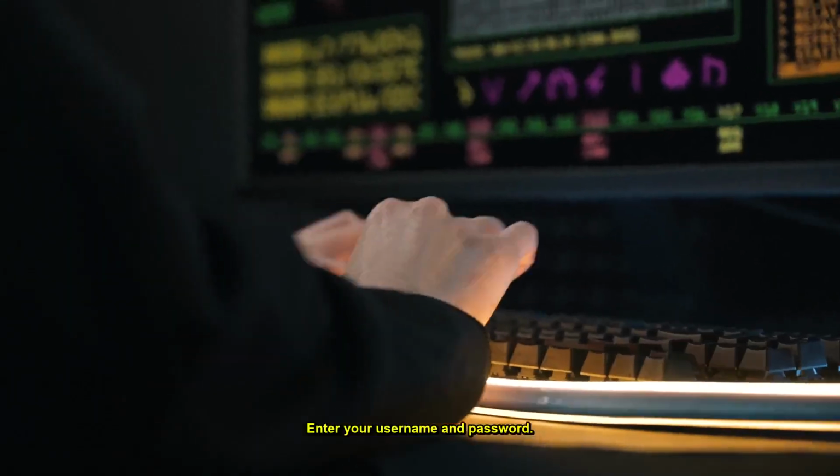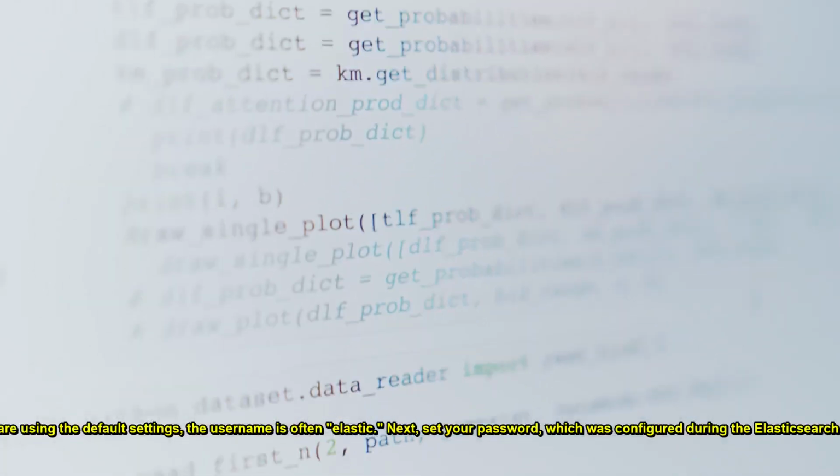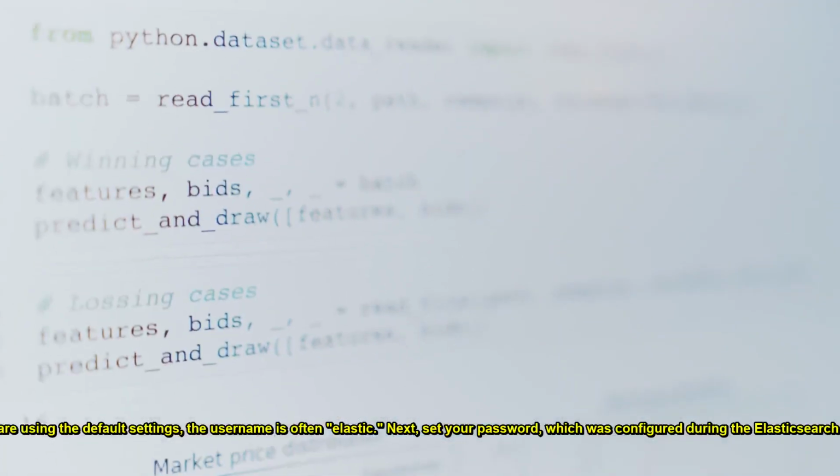Enter your username and password. If you are using the default settings, the username is often elastic. Next, set your password, which was configured during the Elastic setup. If you've changed these defaults, use your current credentials.